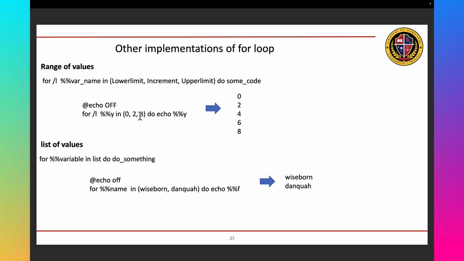So this range of values, starting from 0, increasing by 2 to 8, gives us the opportunity to use the for loop. This is the syntax: percent-percent i, the variable name, in, lower limit, the incrementing factor, and the upper limit, then the operations you have to perform. So when you run this program, you're going to get 0 up to 8. So start from 0, increase by 2, you get 2, add 2 you get 4, then 6, and 8. So that is the use of range values in the for loop.